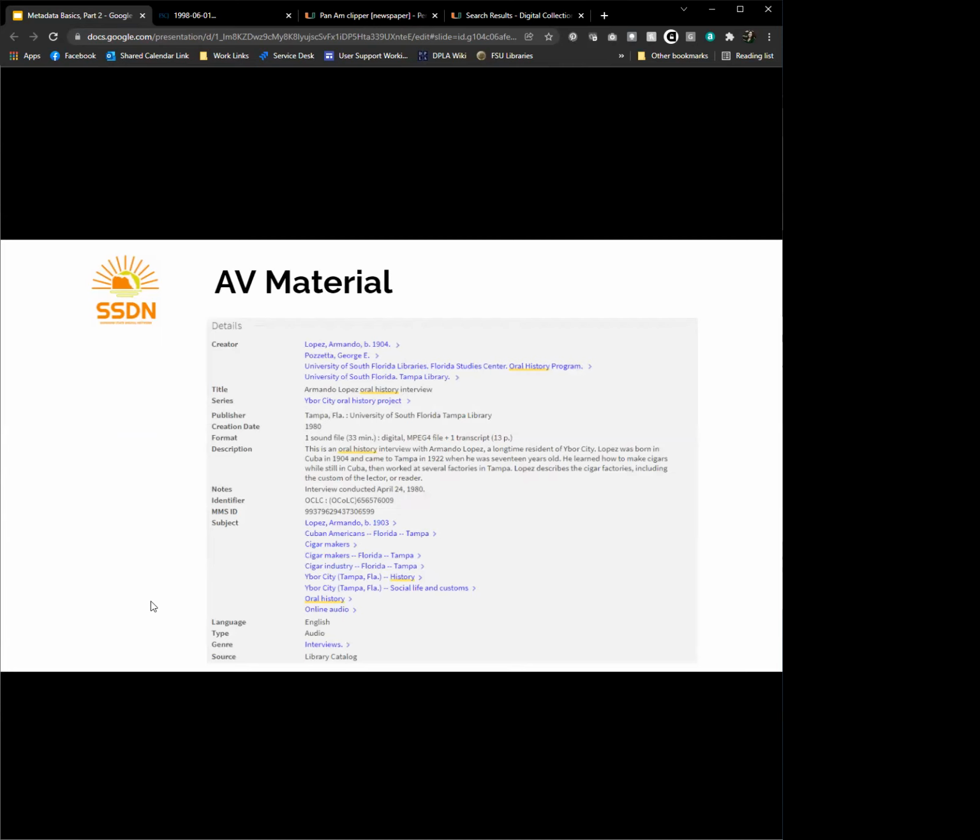AV material could be either analog or digital AV material, which is becoming more common. Here, under format, we've got the extent of the item, which includes the length, the file format that it's in, and additionally, there's a transcript included with this item. This is a field that you could repeat so that these items aren't all stacked in one field. So make sure that you're also unstacking fields when possible if your system allows you to repeat fields.